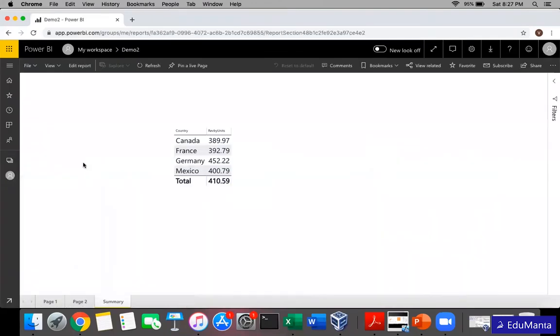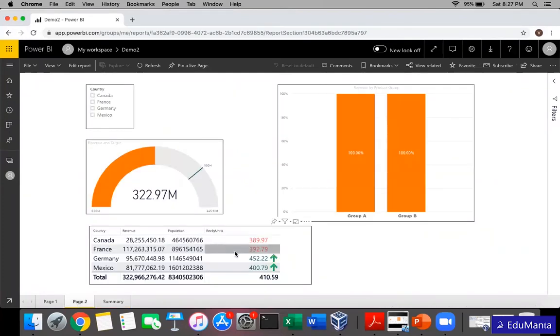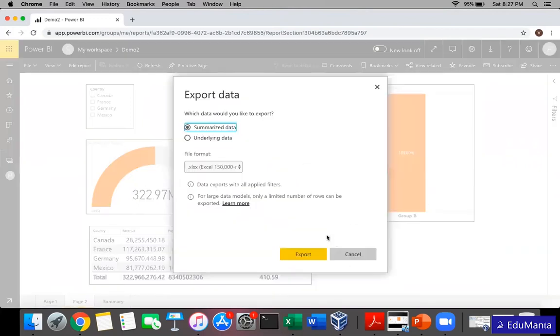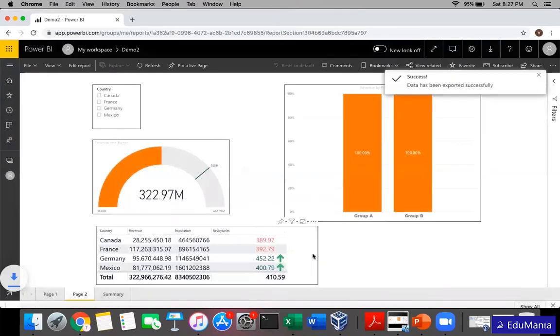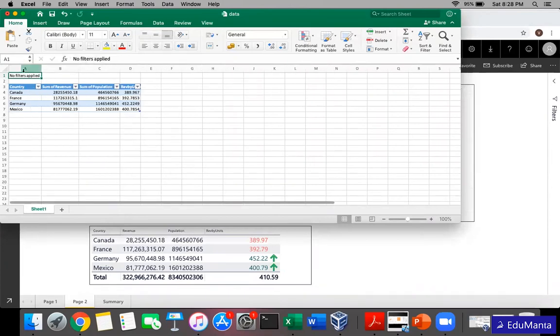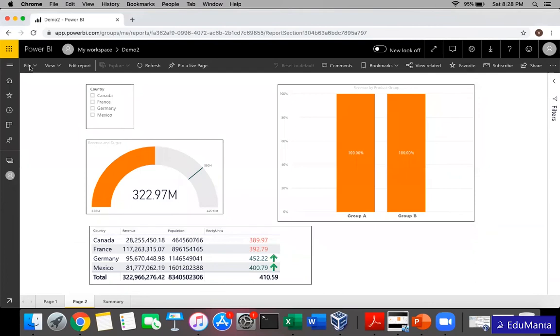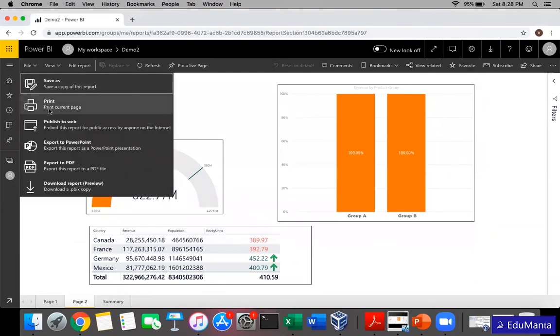Now suppose I am there in this report, and then I can export data from here as well. Export data. Here we have an option summarized or underlying data. You can have this summarized data view, or you want the entire data, the underlying data, whatever has calculated this, you can view that as well. I'm saying summarized data right now, export the summarized data. If some filter was applied, it would have given the filters here. From here, if we go to file, then we have export to PDF.